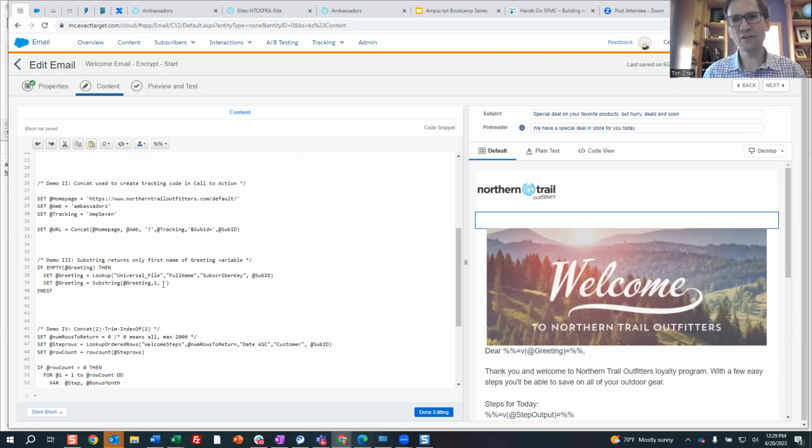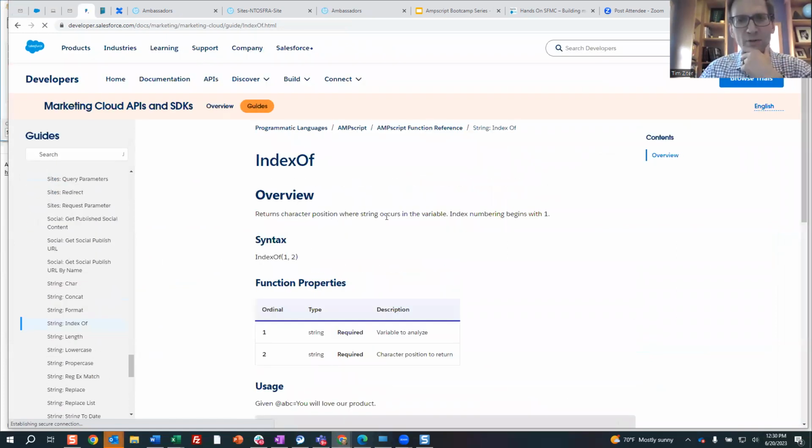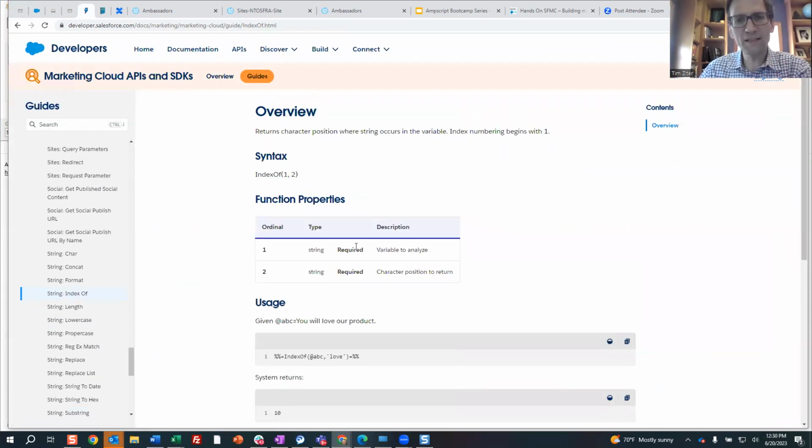That index of function gives you the ability to understand where within a string there's a certain point. And in this example, the point that we're looking for is the break, or the space, between the first and the last name. So let's go into index of and understand how we can use it for this use case. Again, it returns the character position of where that string occurs in the variable. And there are 2 parts: the variable itself, and then the characters or group of characters that you want to find the position of.